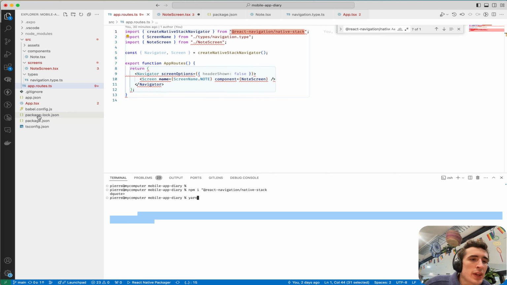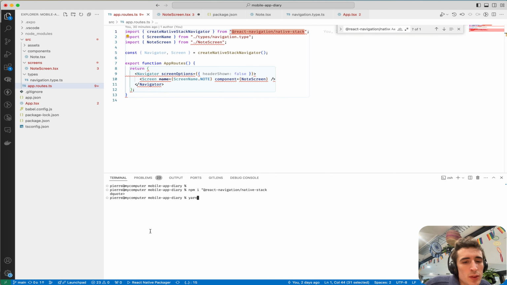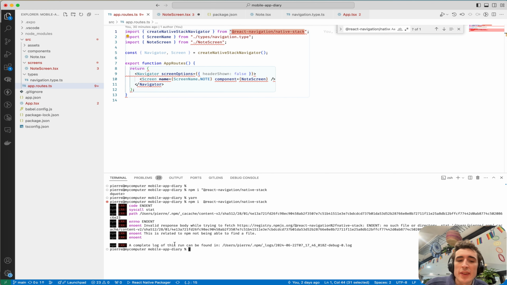So with yarn we have a yarn lock. Normally I use yarn for my React Native projects, but here let's continue using npm. That's okay. npm install. So i is just an alias for install. It's the same as doing that, but i is just shorter. With yarn it is yarn add. We don't have an alias. It's just yarn add, but add is already short.